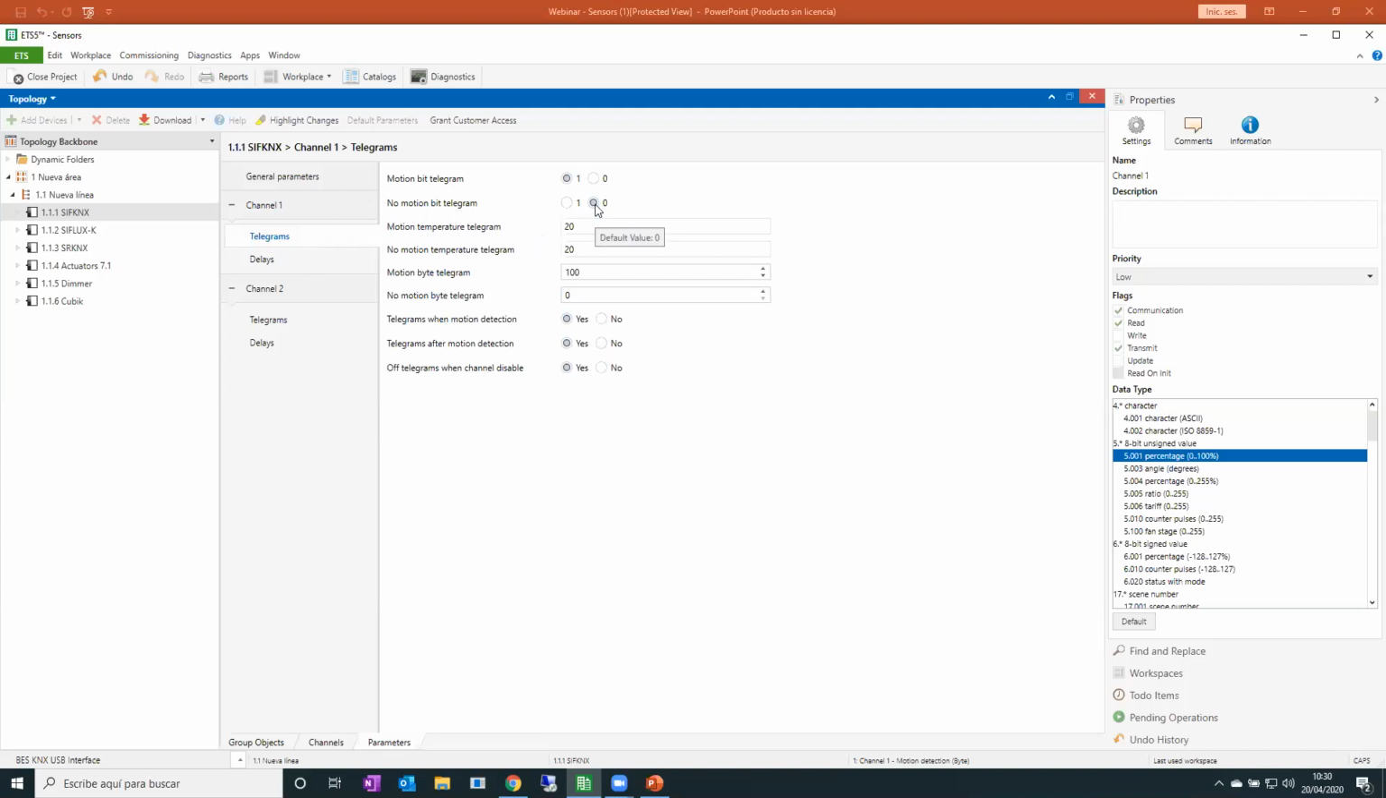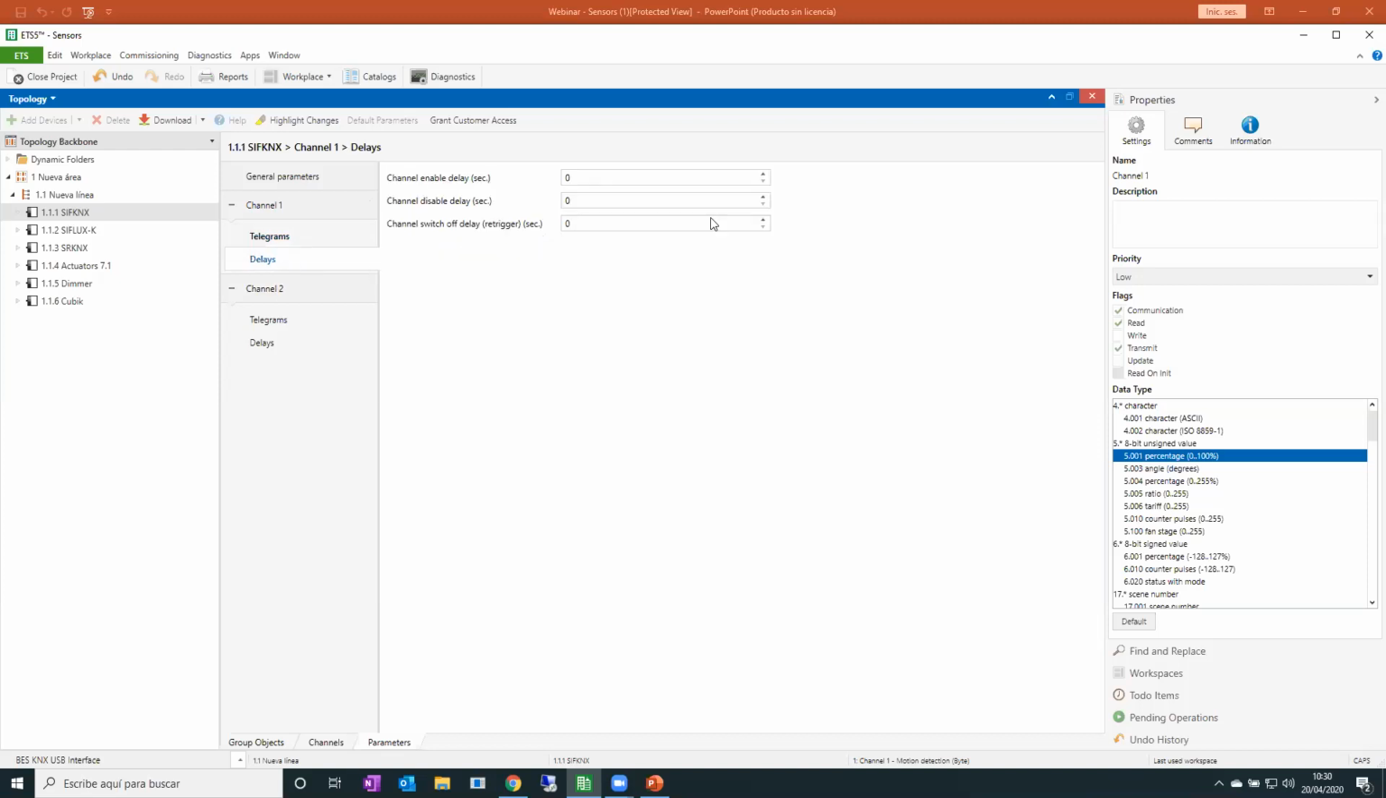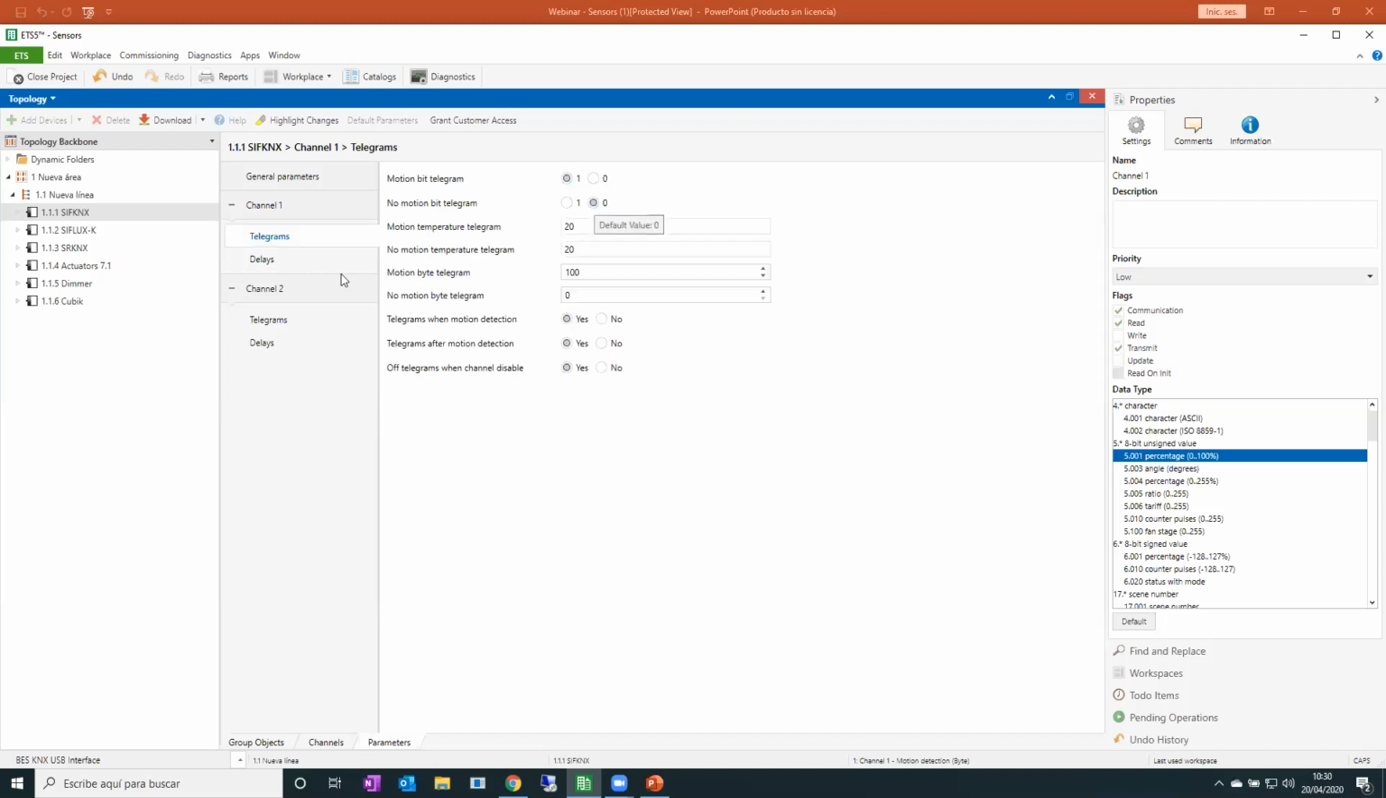So for example, in a light, the behavior will be: you enter the room, it sends a 1 to the light, so it turns on the light. And if you leave the room and it doesn't detect you in 20 seconds, it sends the 0 telegram, it turns off the light.